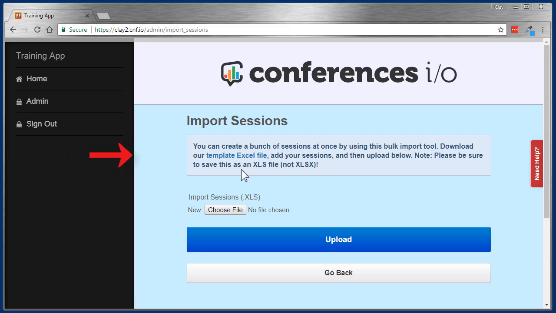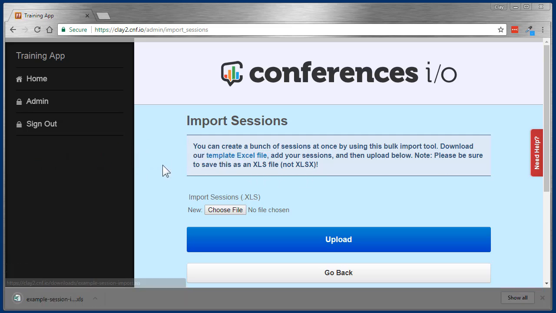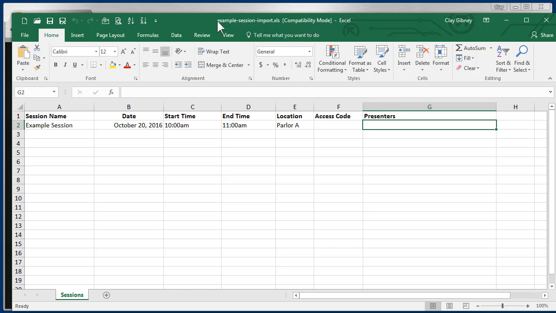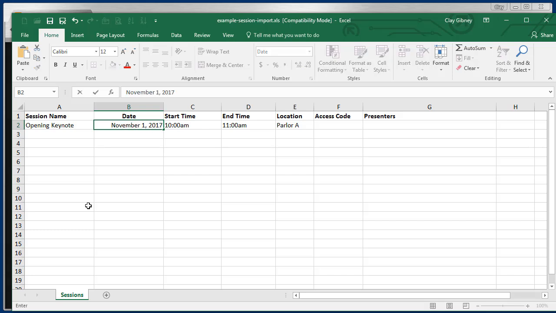The first step is to download the Excel template shown here. After opening the file, fill out the spreadsheet following the sample session format. When filling out the spreadsheet, please make sure the formats for the dates and times match the example in the template. Note that the location column is optional, as are the access code and presenters columns.